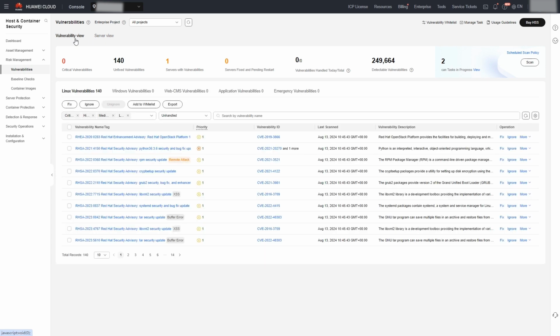In the Statistics area in the upper part of the page, you can view the number of vulnerabilities that need to be fixed immediately, vulnerabilities that remain unfixed, servers with vulnerabilities, fixed servers to be restarted, vulnerabilities handled today and in total, detectable vulnerabilities, and total vulnerability scans.